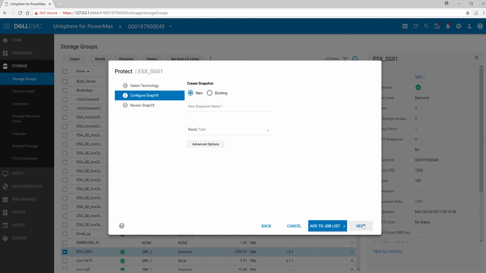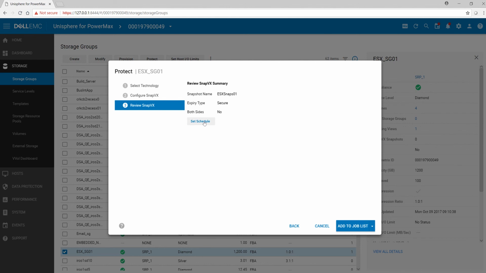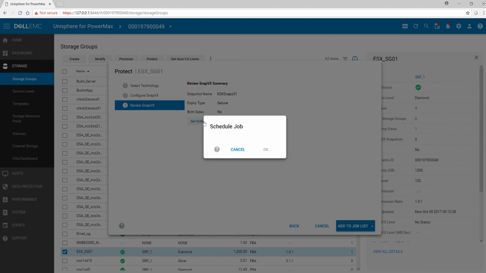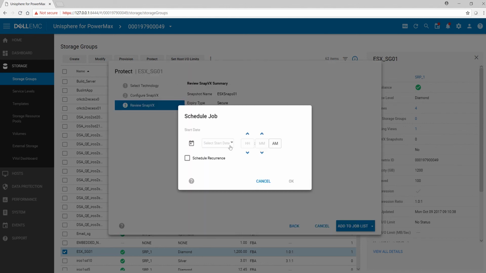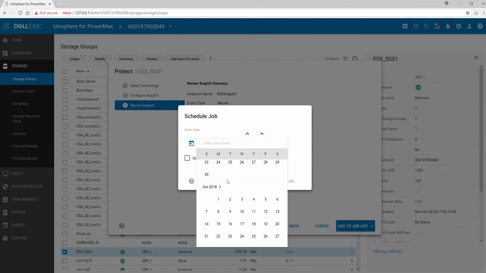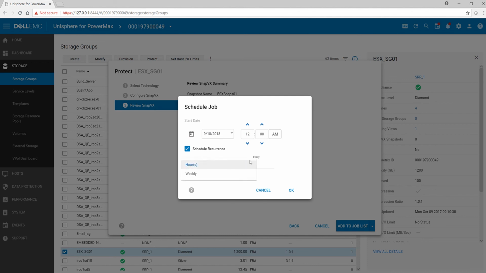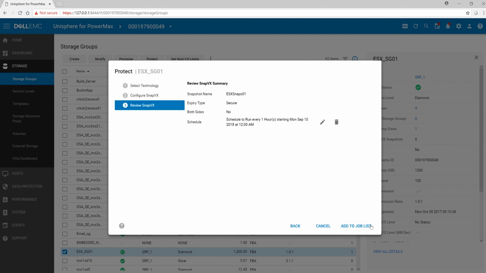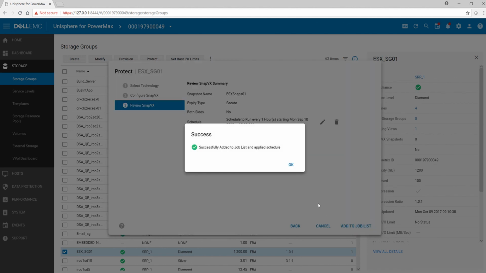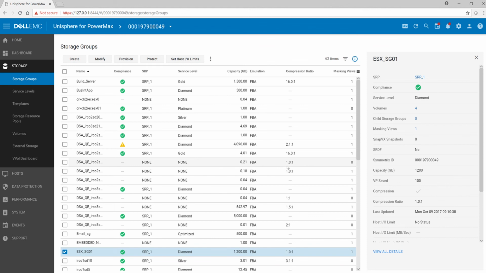and click on Next, and then I can set a schedule for it if I wanted to. So let's go ahead and click on Schedule. We'll select a start date of, I don't know, tomorrow, and we'll make it 12 a.m. and we can say recur the schedule. Let's choose to do this every 1 hour and hit OK. And now I can add that to the job list, and then starting tomorrow, every hour, it's going to create a snapshot of that storage group.